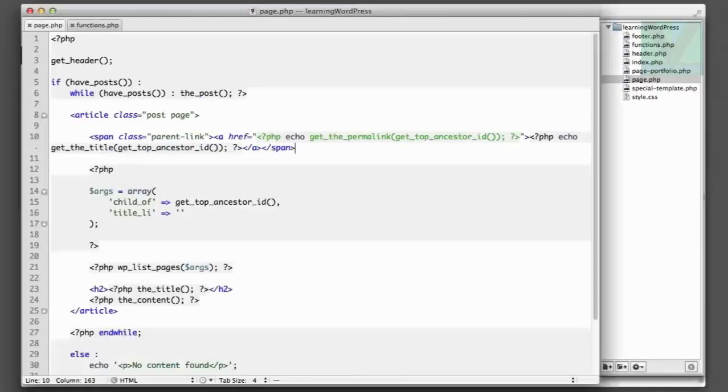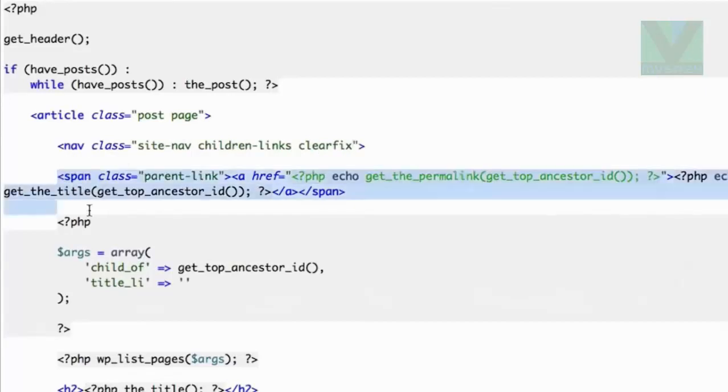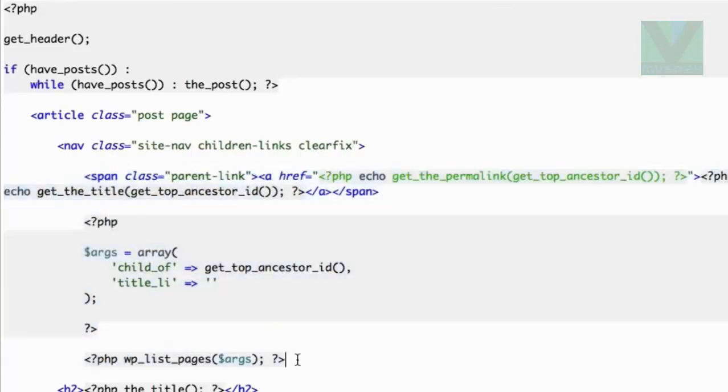So let's clean up our markup a little bit. Let's clean up our HTML before we head directly into CSS. So let's add an entire wrapper for all of these children and parent links. So we'll say nav with a class of site-nav, children-links, clearfix, okay? And then we'll indent all of this, and then obviously we'll close this nav section.